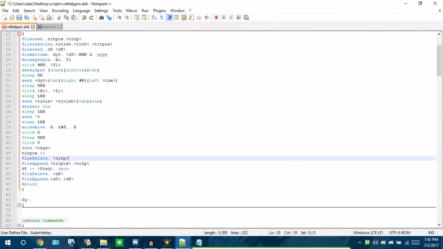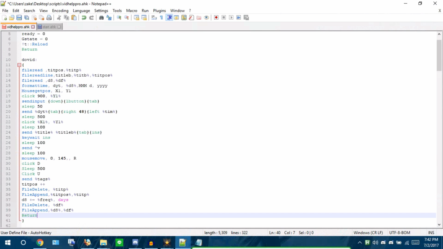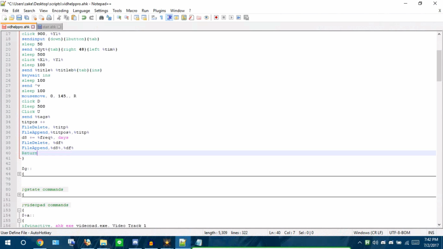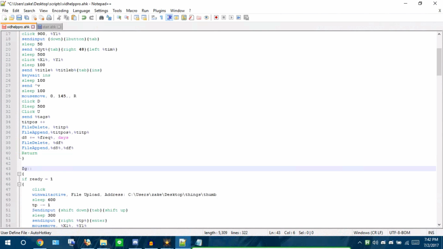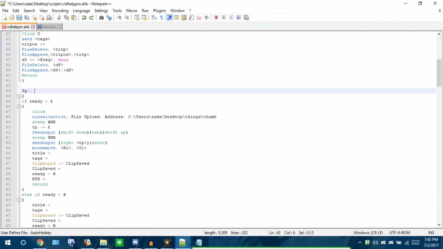Yeah. So it deletes the file. It appends the file. And then it returns. Return means it's done. This is all completely done. We aren't completely done though, because this is G. This happens when I press G. What it does is it checks for ready. And this is why G state is called G state, because G is the important button.